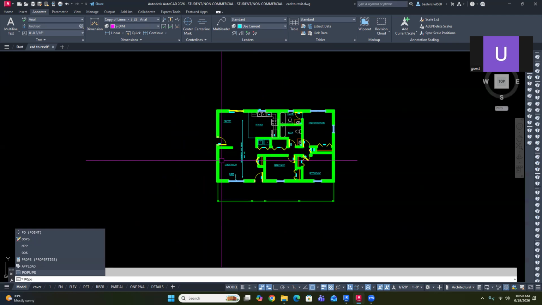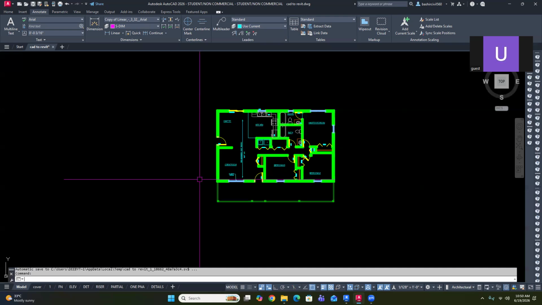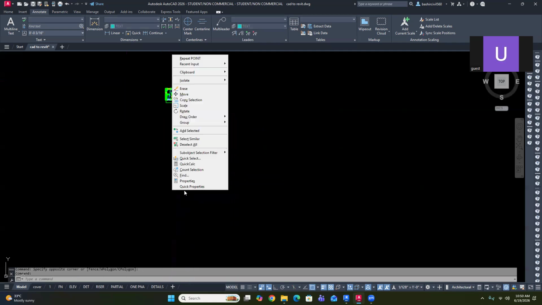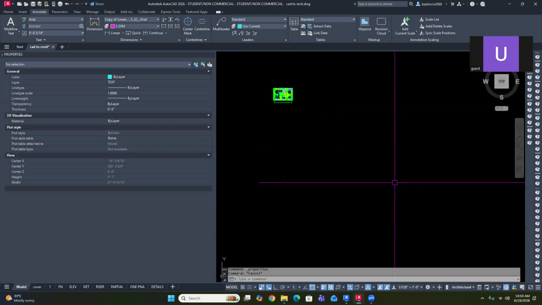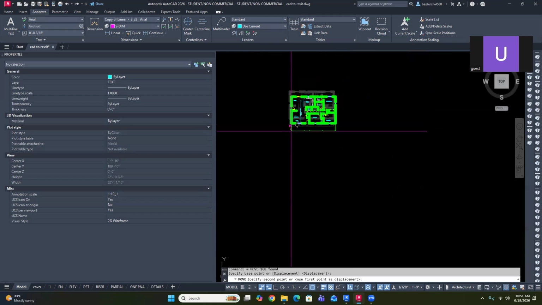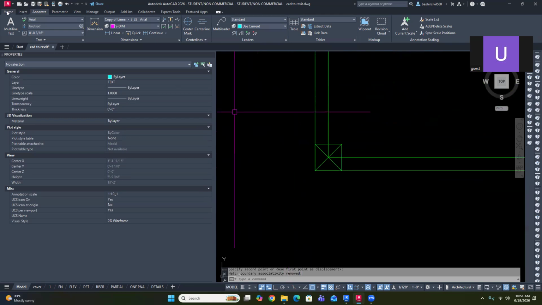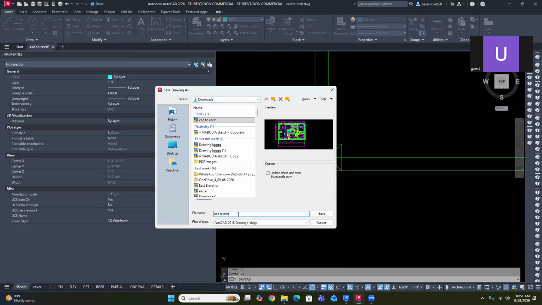So for that, we have to type PO and enter 0, 0. As we can see, our point is here, and if we check the properties, it is 0,0. We will drag this CAD file from here to here, and we will save it. For example, CAD to Revit 2.